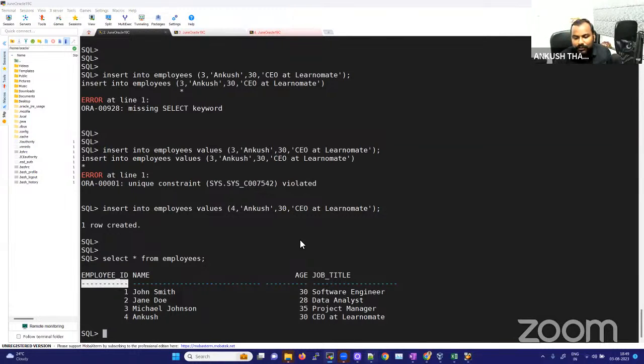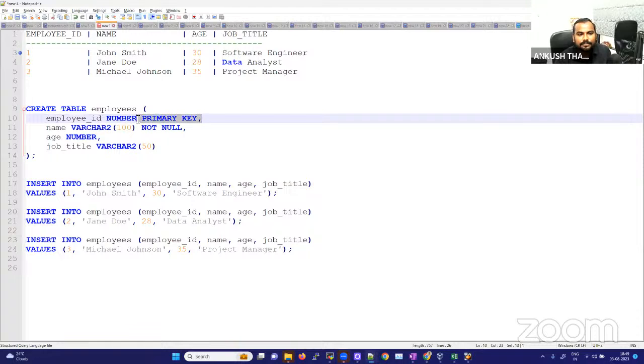And how is it possible? By using this primary key. The column which is having a primary key will always be unique. And you cannot insert blank data also. Are you able to understand, everyone? Please say yes or no.